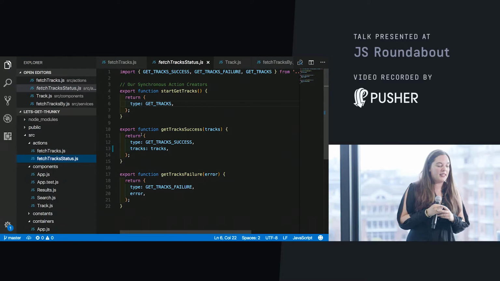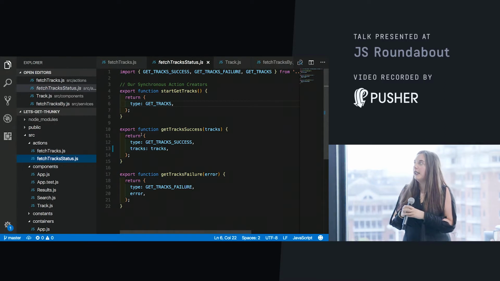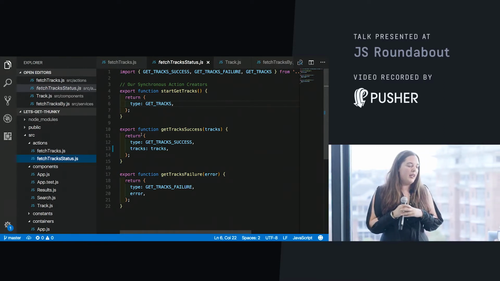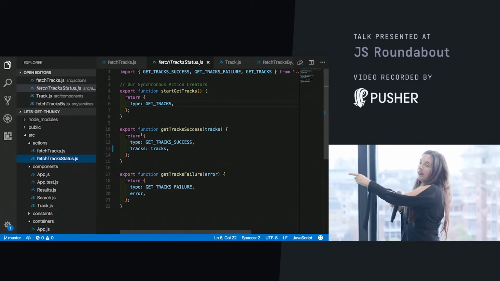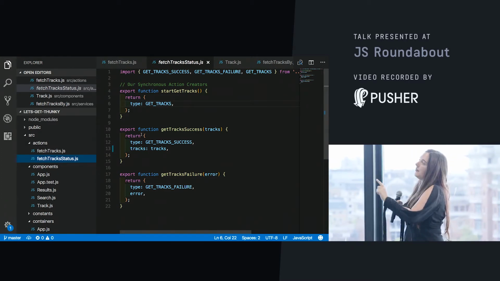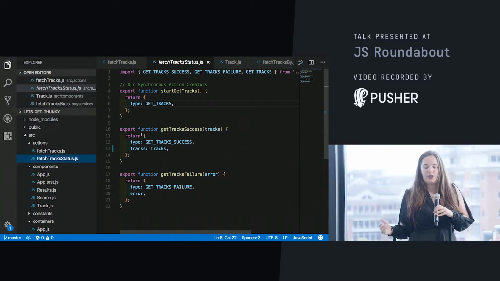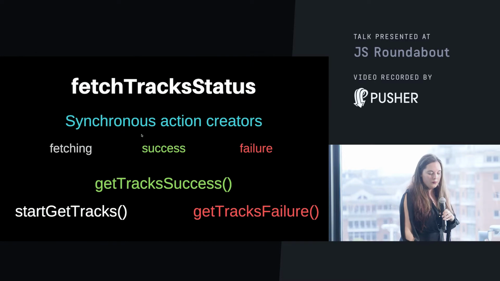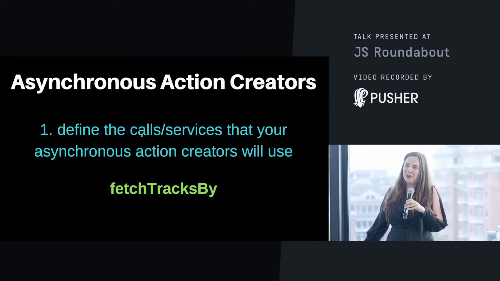We then have get track success, again, returning that object with the tracks as an additional key to the type, which is get track success. And then finally, get tracks failure. Again, just to highlight the ES6 notation difference, you could rewrite error like you did tracks, and vice versa. So that's our synchronous action creators. And now it's time for the asynchronous action creators.